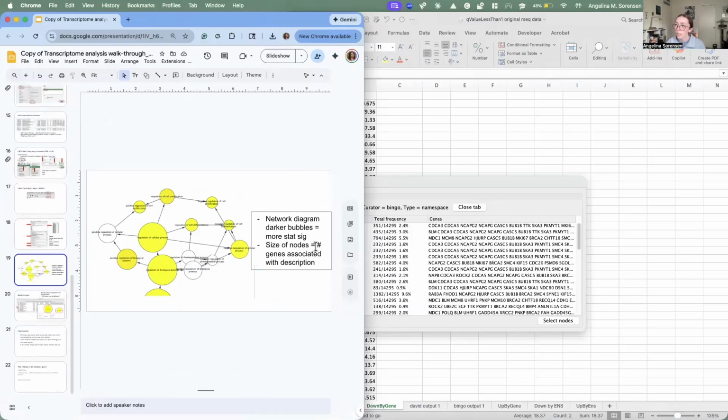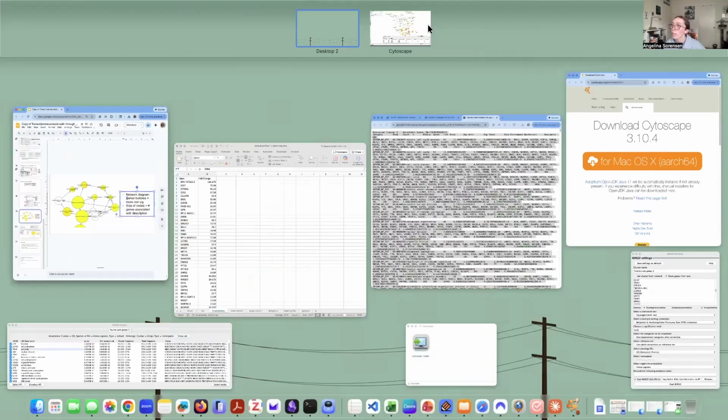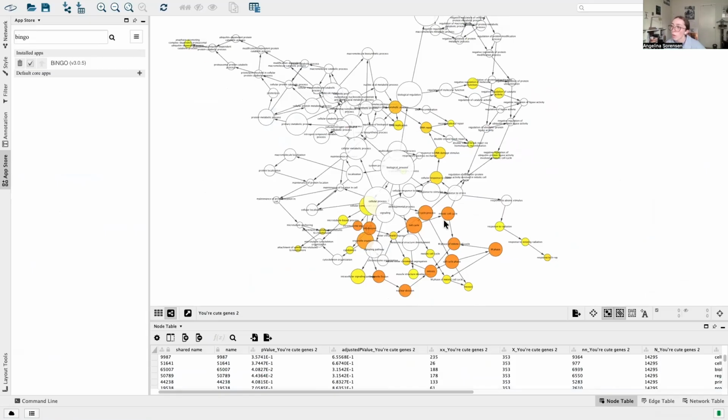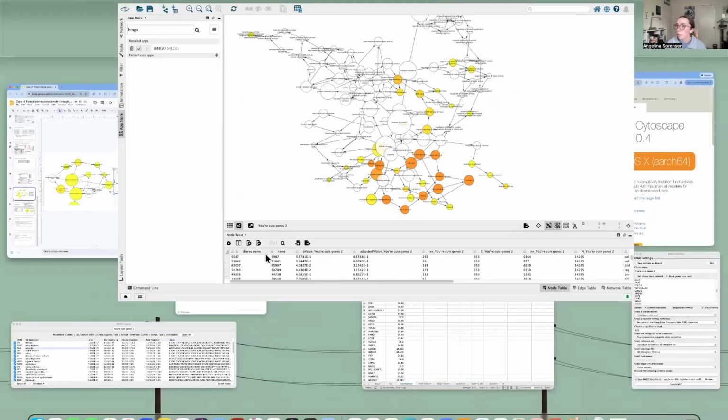Like I said, the size of the nodes is dependent on the number of genes associated with that particular description. And another thing that I did not mention is that the darker the bubbles are, the more statistically significant the genes in that category are. So if we go back to the Cytoscape window, these ones that are orange as opposed to yellow have more statistically significant genes that were differentially regulated, which just means the expression was different as opposed to the before stage, which in our case was before the treatment. So that is something to note.